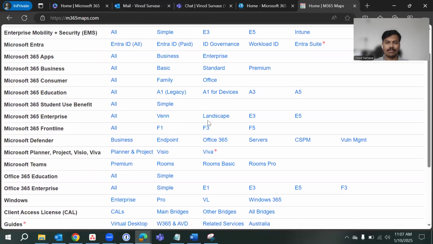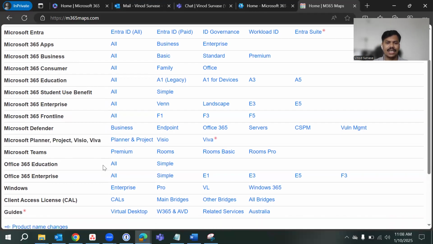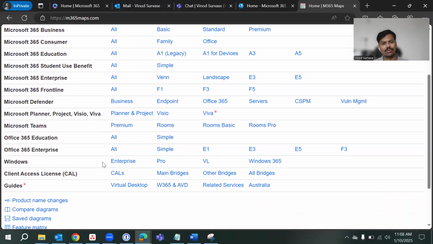Enterprise, definitely most people and organizations would be interested in enterprise plans as well as business at a certain point, based on the business requirement. And then Frontline and Defender, right? So these are also very great and useful capabilities that we can use, right? And then Microsoft Planner, Project, Viva, Visio, and Viva, definitely, right? Then Teams, which has Teams Premium, Teams Rooms, Rooms Basic, and Rooms Pro, and education, which is a part of Office 365 and Office 365 Enterprise, right?